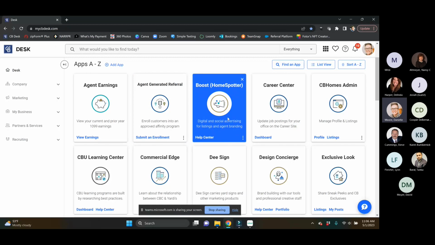So Boost, HomeSpotter. If you use Listing Concierge and you get the social media or online advertising that goes along with that, this is where your leads from that are housed. So if you're getting Listing Concierge and you've never clicked on this tile, you're missing a ton of potential opportunities for leads. They gather the information after they do the advertising, and they take whatever information they can get on whoever clicked on the ad. Phone number, sometimes an email, and it tells you what the people did as well. So they clicked on the photos, X, Y, and Z. So your Listing Concierge orders will be in there.